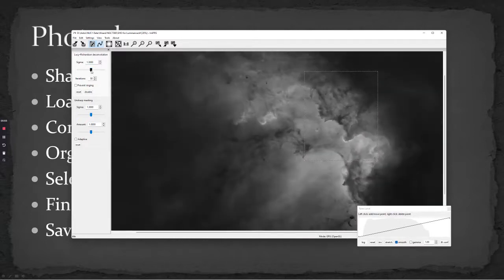And what we want to do is experiment generally with the sigma slider. And as we move it over, if you watch down at the lower left, you'll see that as we move this slider, it updates and applies it in the preview window.